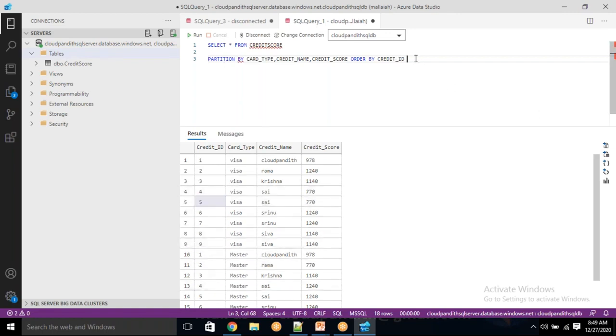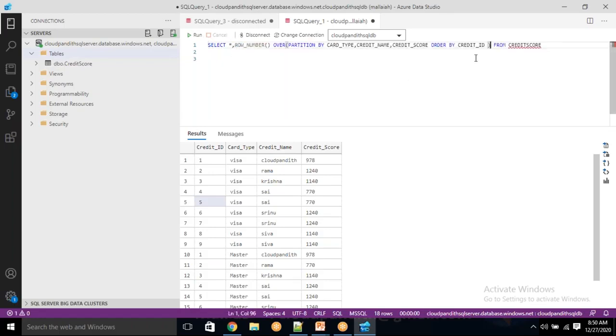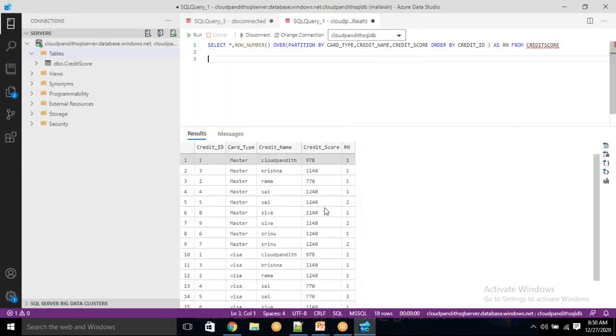I need to order. Based on this particular condition, I want to generate the row numbers. How to generate row number? ROW_NUMBER() OVER this. Copy this and just put it here. You need to give a header name to this. I will say RN. RN is nothing but row number. It can be any name you want. See, now I have given the RN row number.